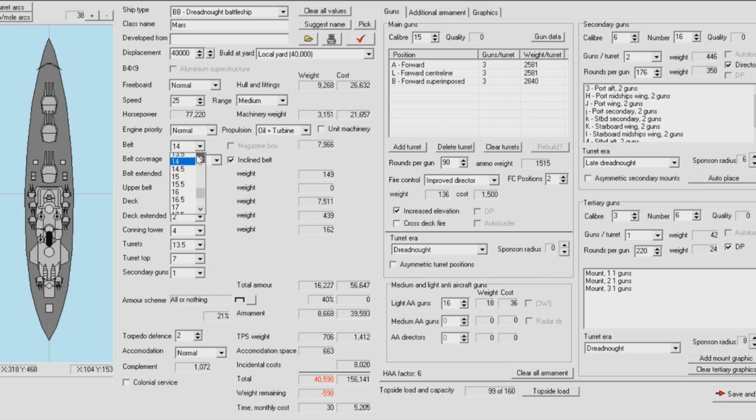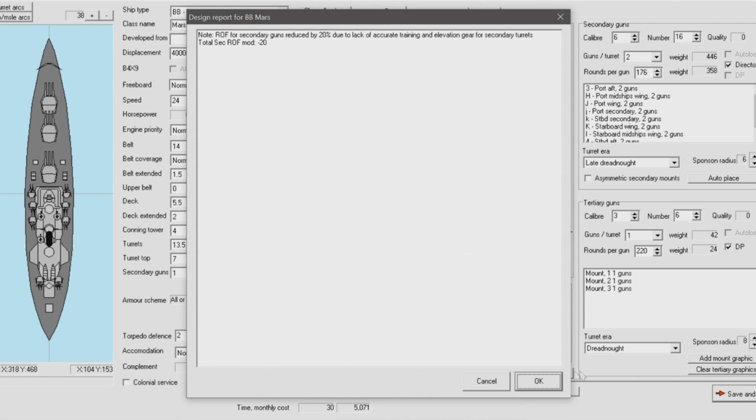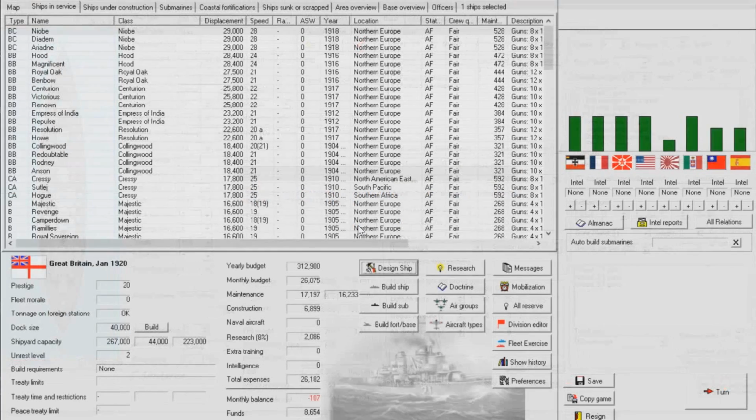Okay, so if I shave off the belt armor down to say 13 inches inclined, still not quite enough. What if I take down the speed? So my machinery plant needs to be less. 24 knots. I've got underweight, so I can put my belt back up to 14 inches, and I'm just a touch underneath the weight limit. So, pretty much a fractionally faster version of Nelson with a bigger secondary battery. I don't yet have the technology for secondary turrets, but I'm happy to research that, and I've saved the design.